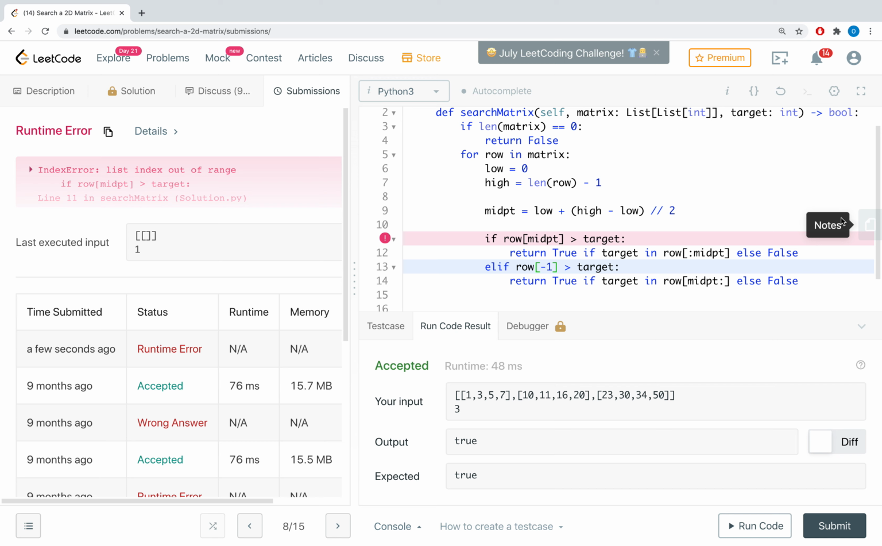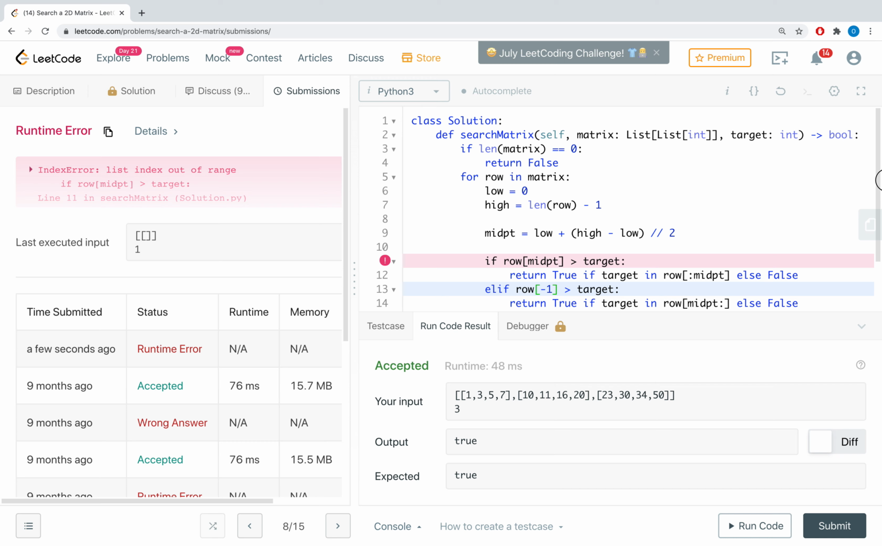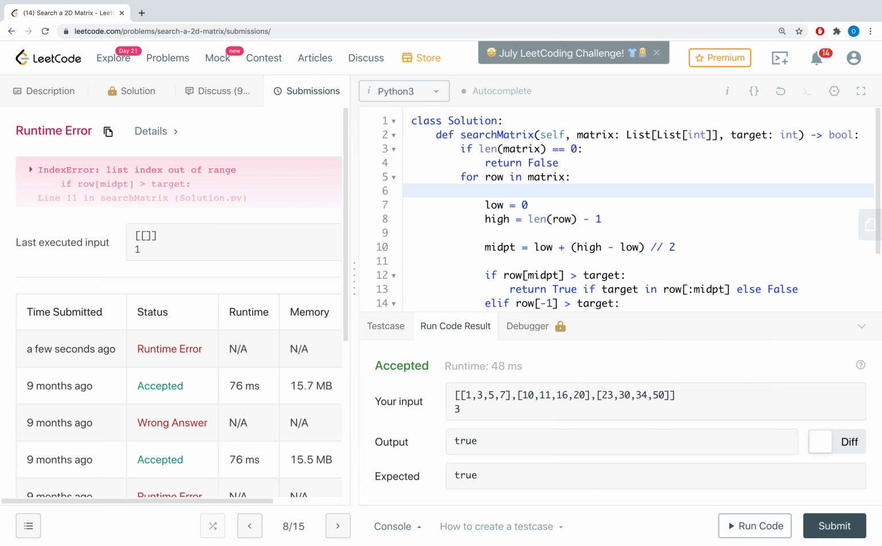So we have a problem with our index case. And the length of our matrix is supposed to be, so we need to manage that edge case. The length of our matrix is 1, but we need to check inside. Okay, we can just include here that if the length of the row is 0, just to manage that edge case, we return false.